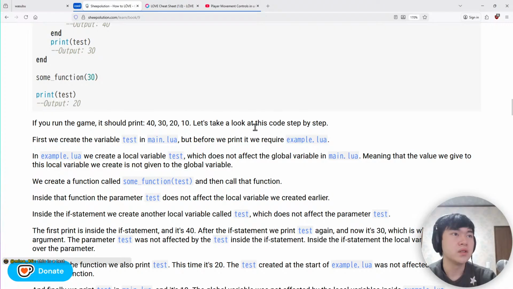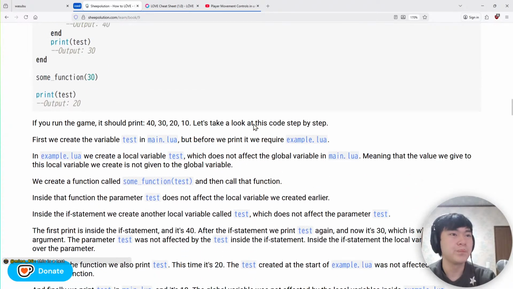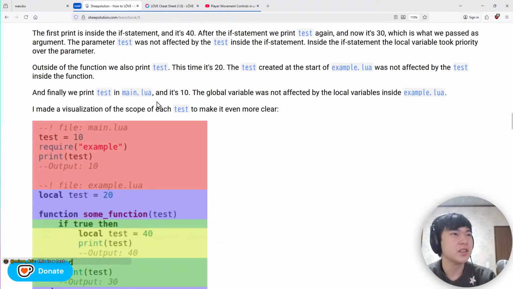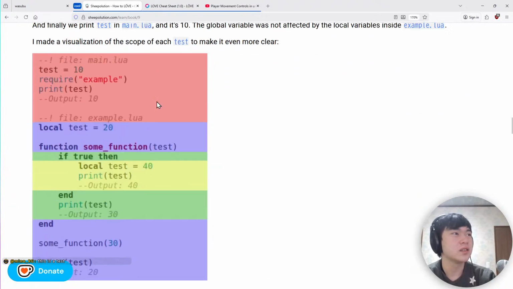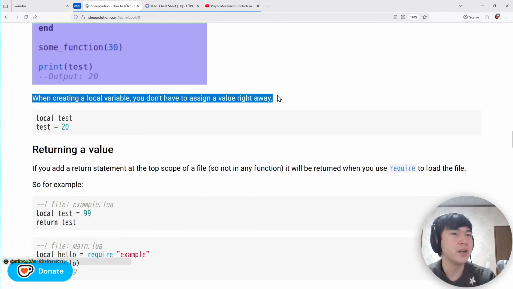Let's take a look at this code step by step. Oh god. First, we create the variable test in main.lua, but before we print it, we require example.lua. In example.lua, we create a local. Can we just skip this, guys? This is too much. I know how local scope works, so I think I'm fine.